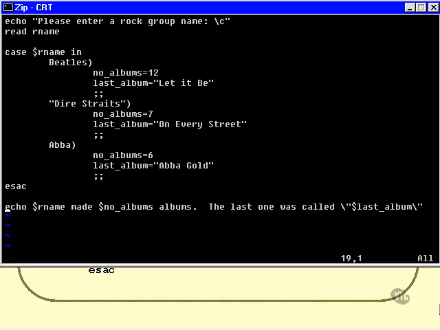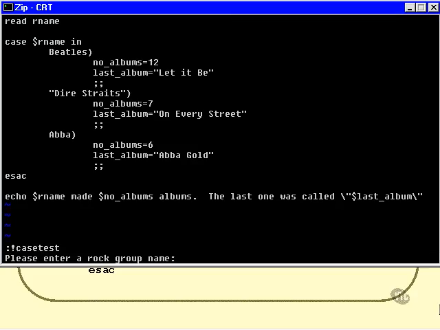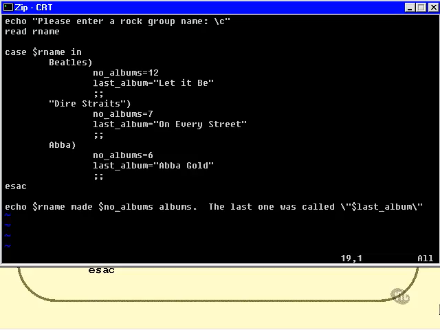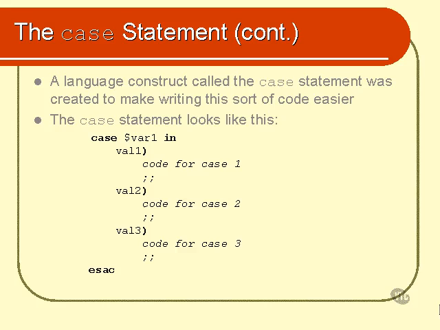Now, what if we ran that again and we entered something that wasn't there, like Fatboy Slim, for example? Fatboy Slim just made albums. Didn't say how many albums. The last one was called, and it doesn't say that either. Okay, so clearly our script doesn't work very well if the user decides to enter a value that we didn't allow for. So with that in mind, let's move on and have a look at a little extension to the case statement that you can use to cater for such things.